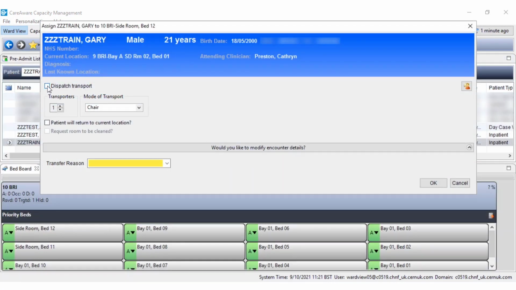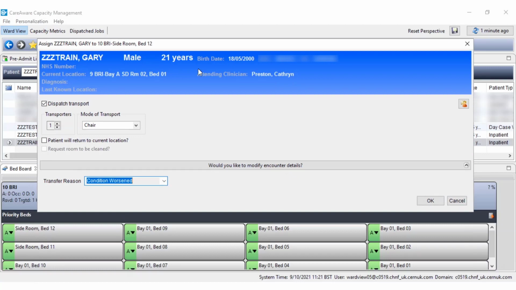So I'm going to dispatch the transport, enter the transfer reason. So this is why we have the comments. So I'm going to say condition worsened. Mode of transport, again, you've got the comments to support. Now, patient will return to current location. If I was to tick this, that will actually hold the bed on the ward that the patient's coming from. So if, for example, the patient was going to theatre, we'd be able to hold the bed for them, so we could return that patient back to that location. But I'm going to leave that.